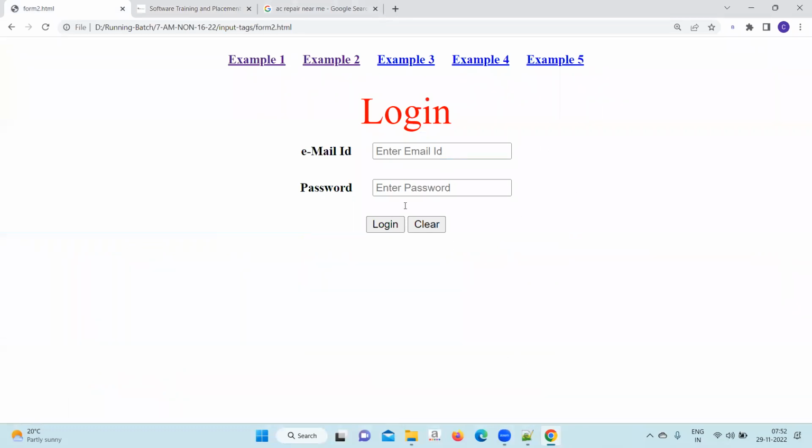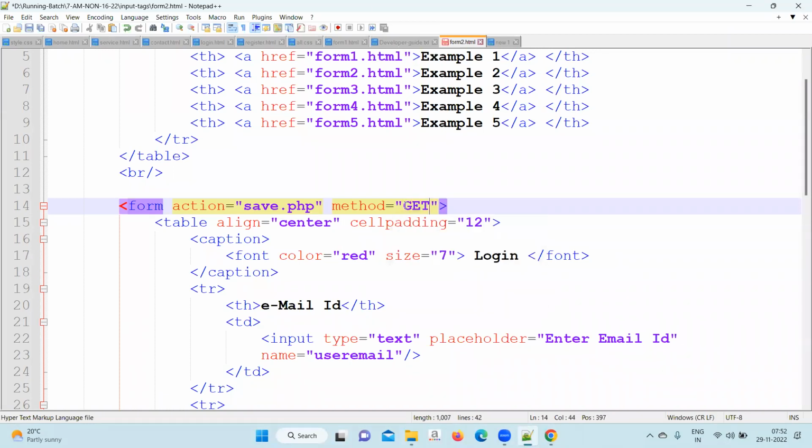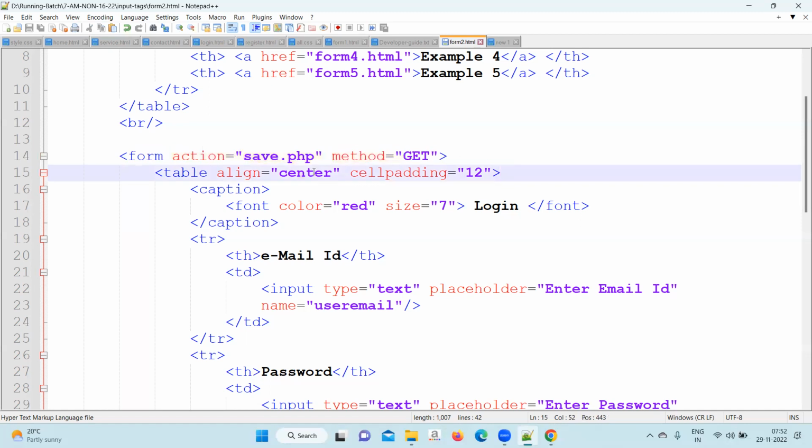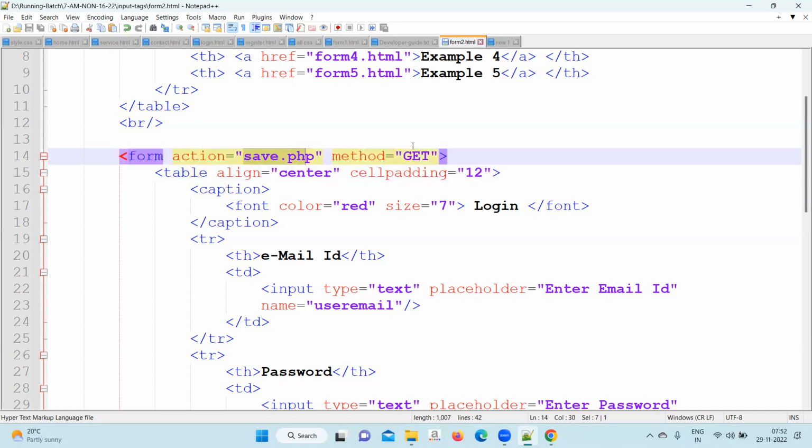Now let's first give the method called GET in capital. Write action equal to save.php and method equal to GET. The method will always be in capital. Now save the file and run the page, enter some value and click on the go button. We'll see whether what you entered is visible in the browser or not. Action equal to something, method equal to something. The method is either get or post. So first check through get.